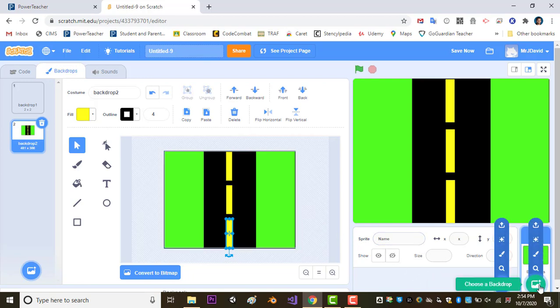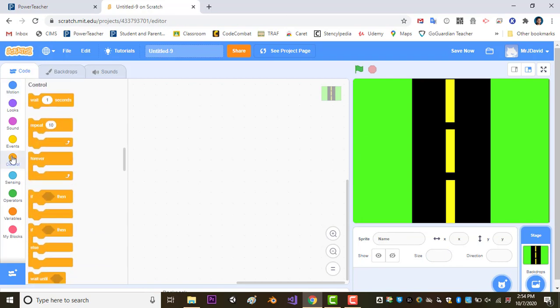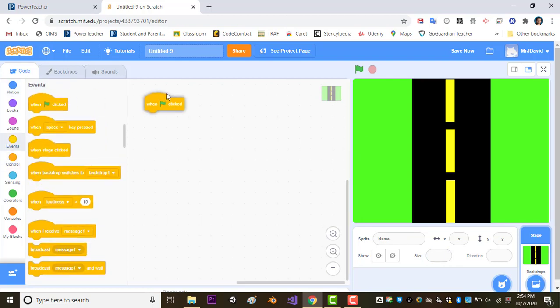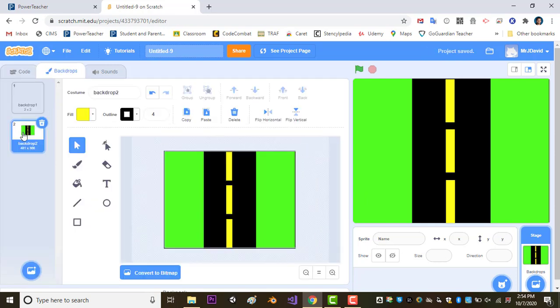So again, to do that, you just click on Choose Backdrop, Paint, and then just by using rectangles, we drew our backdrop. Now the next thing we want to do is say that we always want to start on this here. So we're going to go to Events, sorry, when green flag is clicked, switch backdrop to backdrop number 2, which is this one here. We can delete the first one, we don't need it, all we need is this one here.